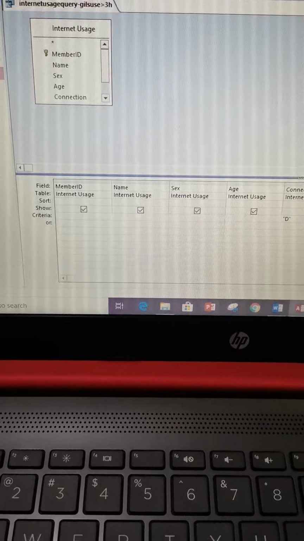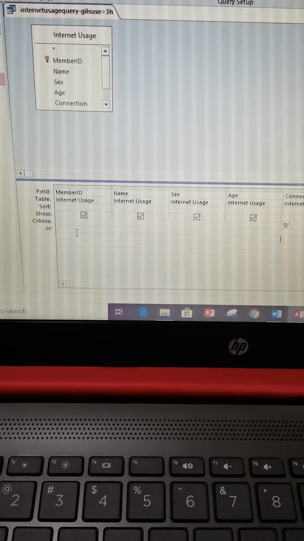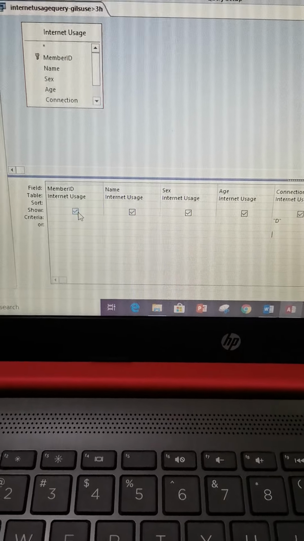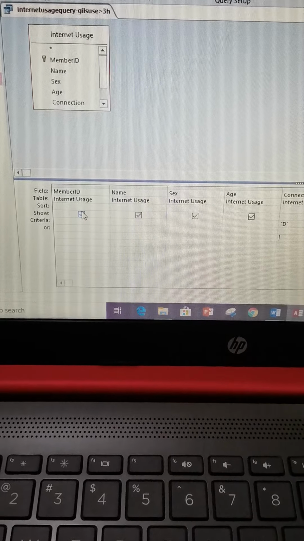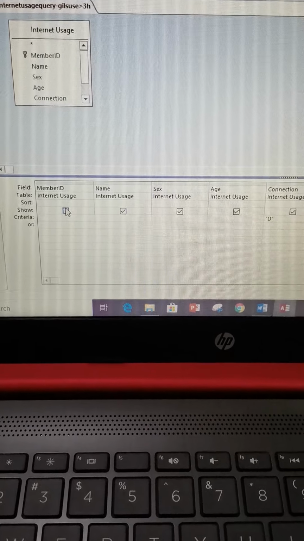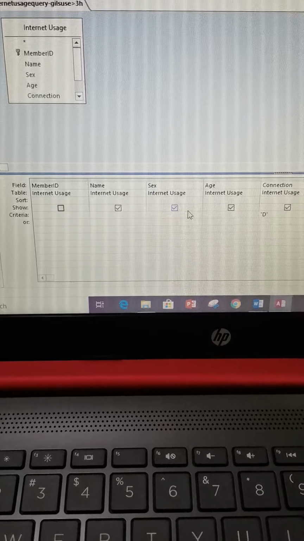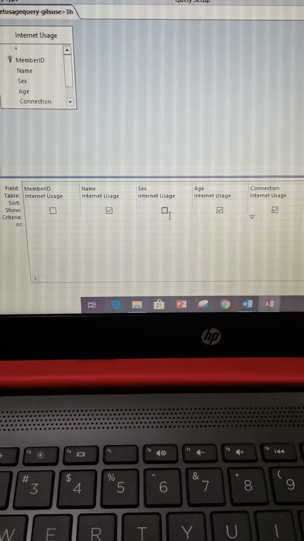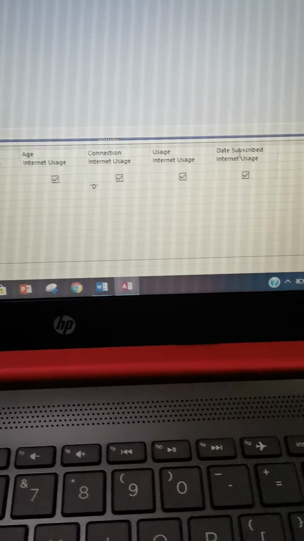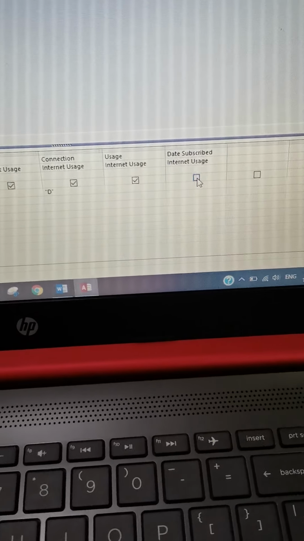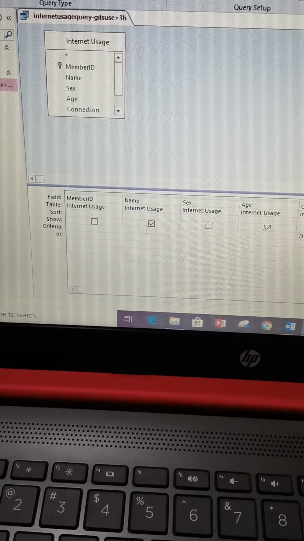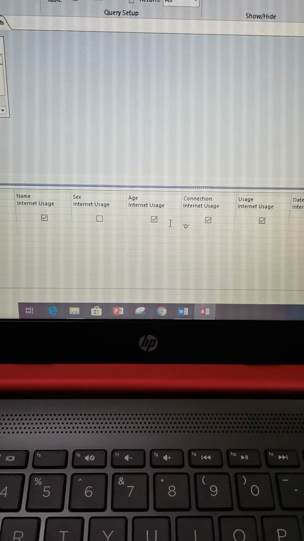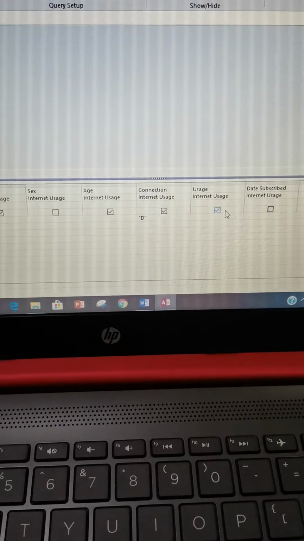Alright, if you notice, all the columns are checked or ticked. So what we need to do is untick them, not all, but only the member ID, sex, and also date subscribed, which is the last one. Now we can see that the ones that are checked are 1, 2, 3, and 4.